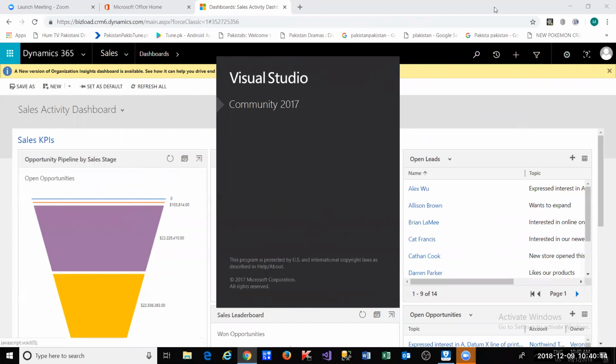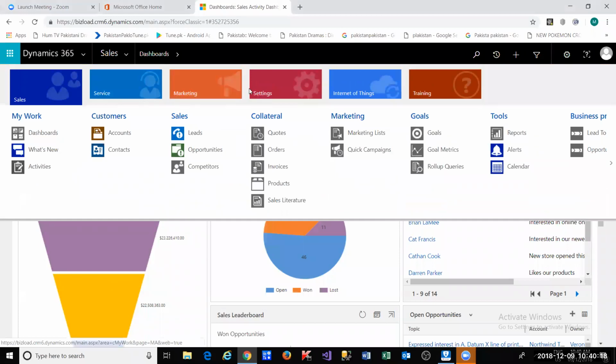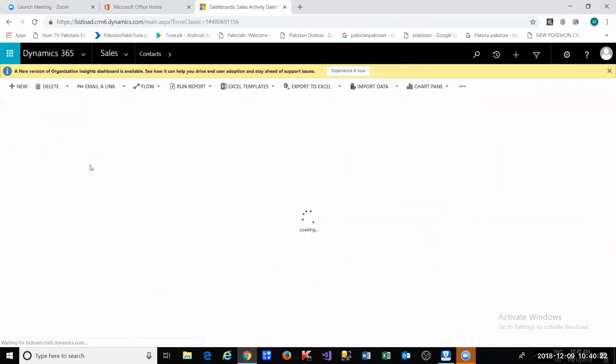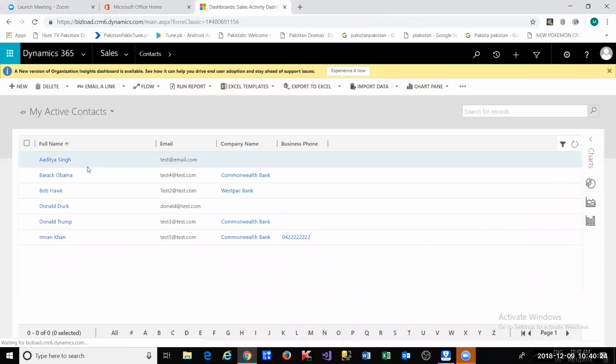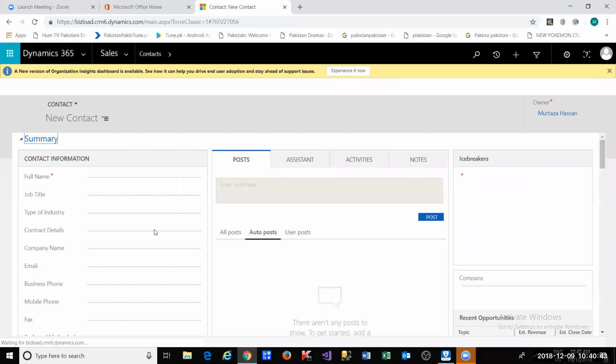it's just loading up, and we'll focus on contacts, and we'll just go to new contact. So what we'll do is, just one second, Visual Studio is loading. This is loading as well.